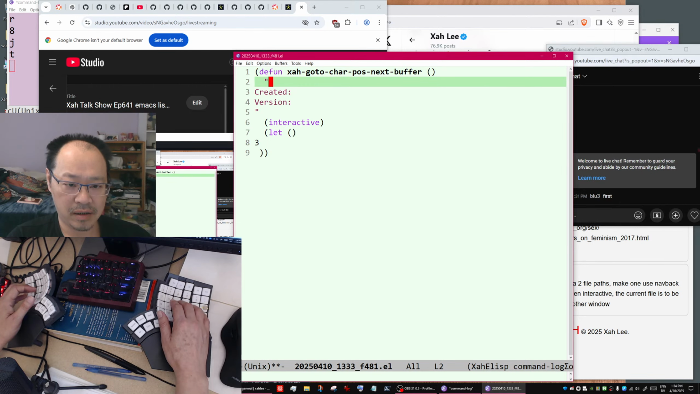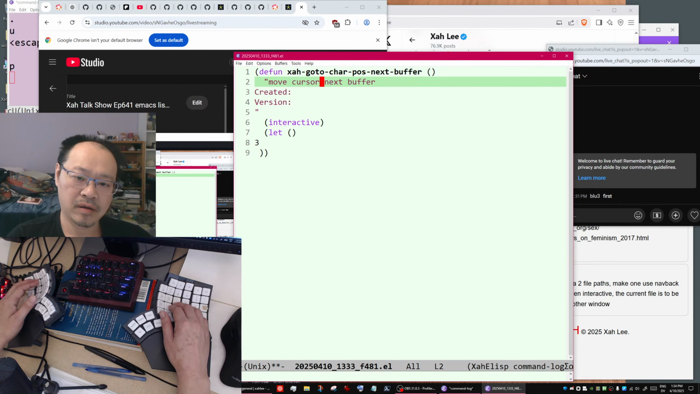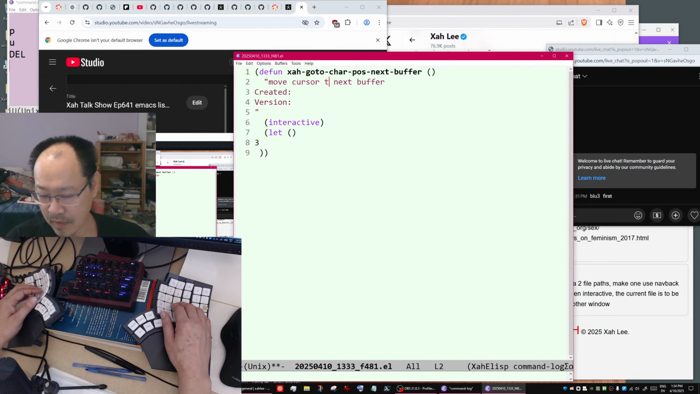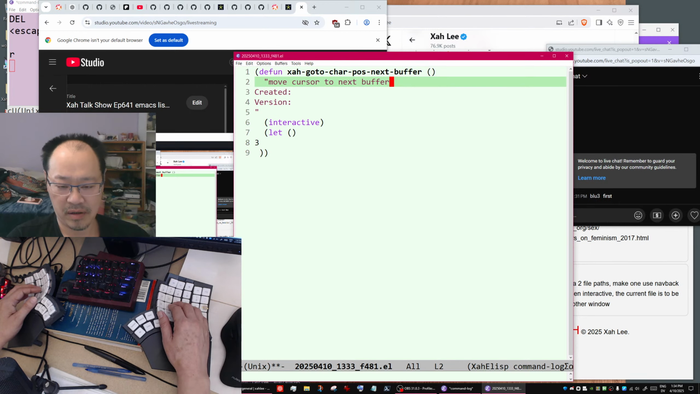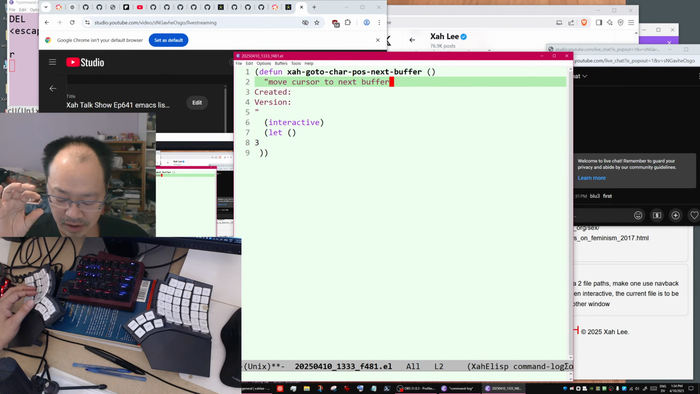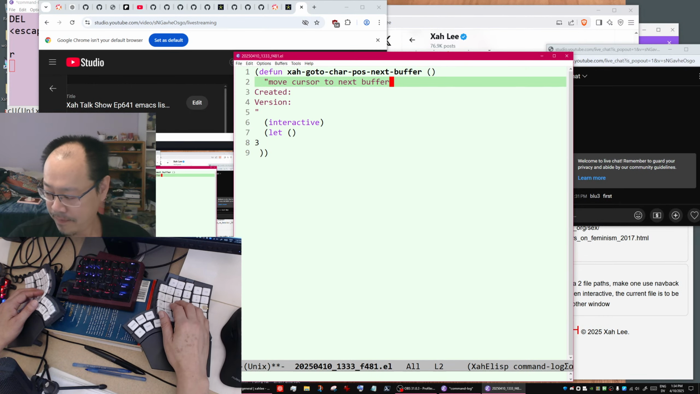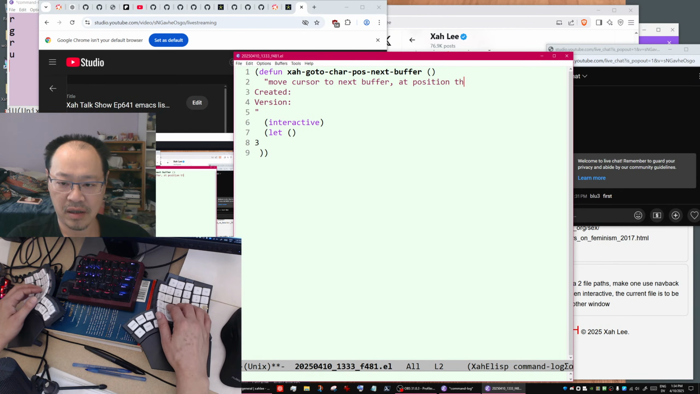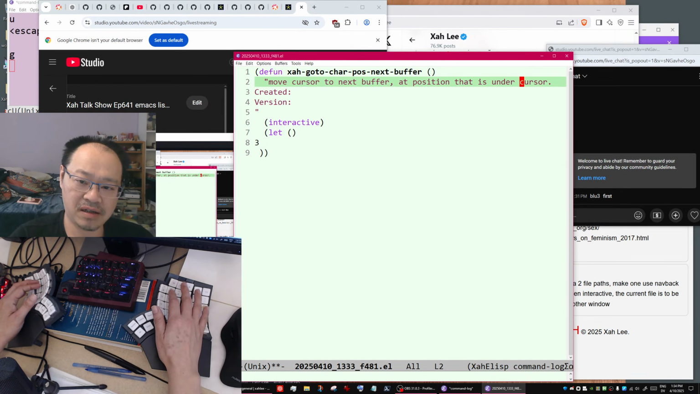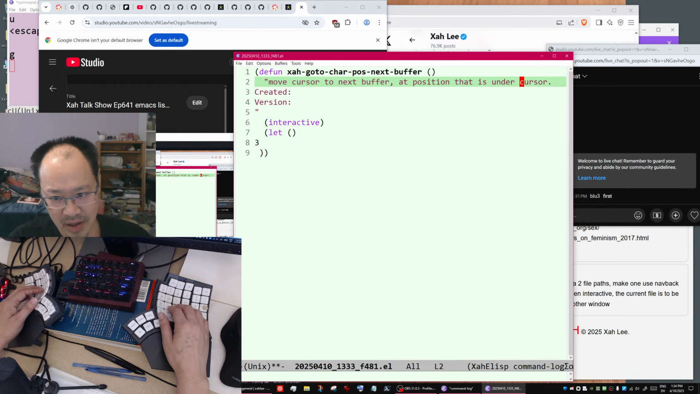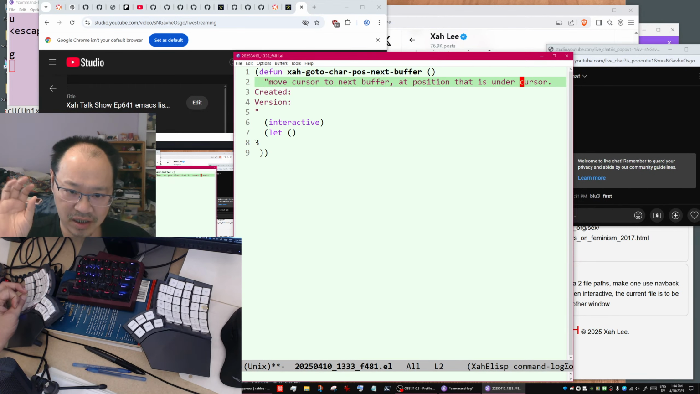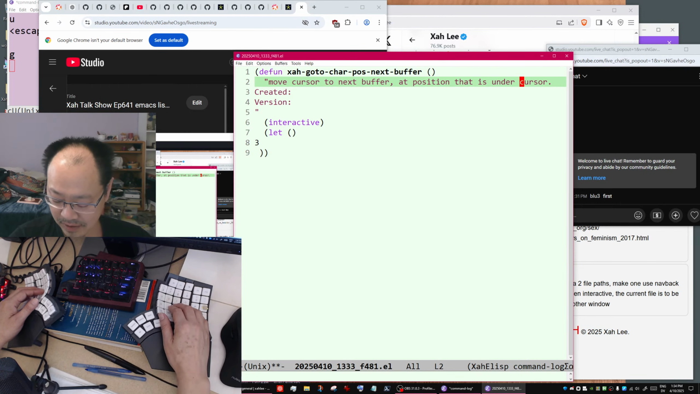Okay, and then we're going to write the documentation: move cursor to next buffer, at the position that is under the cursor. So the number under the current cursor position is the number you want to go to. The wording is not so good because it's hard to understand, ambiguity. So we need to refine that later.